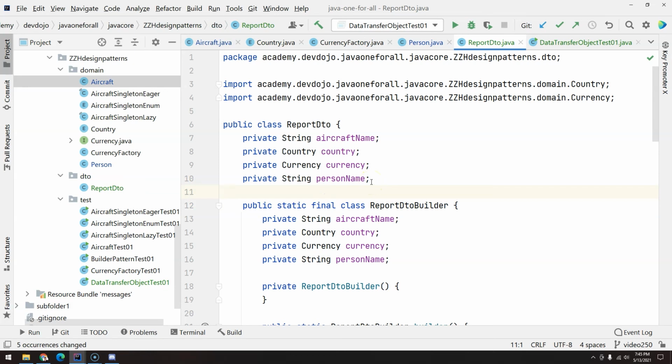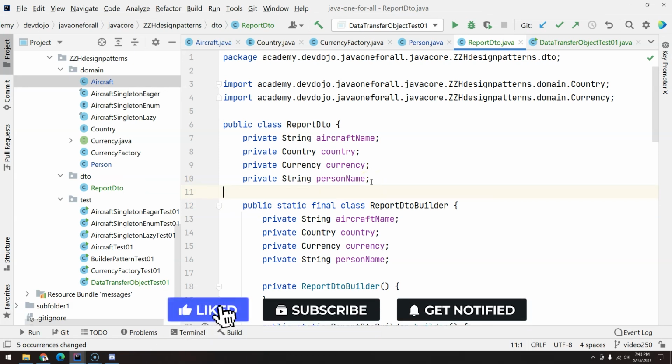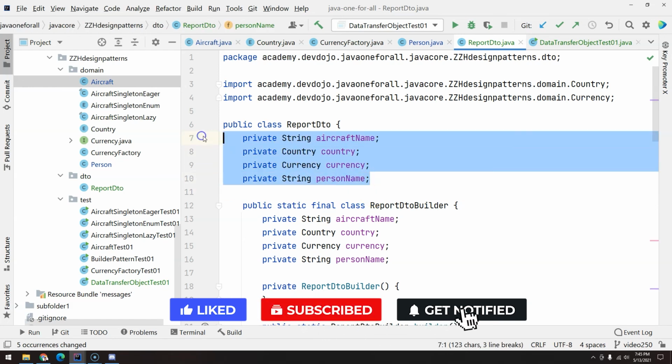Cool. So for design patterns, that's it. In the next video, we're going to start talking about JDBC, so we are finally doing some stuff with databases.